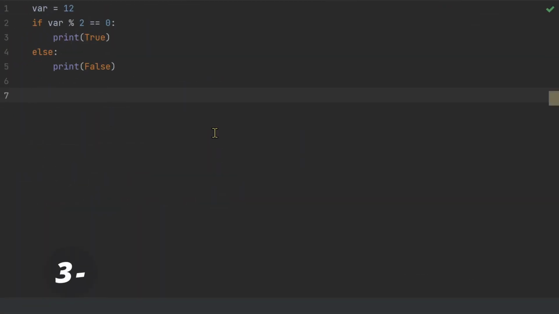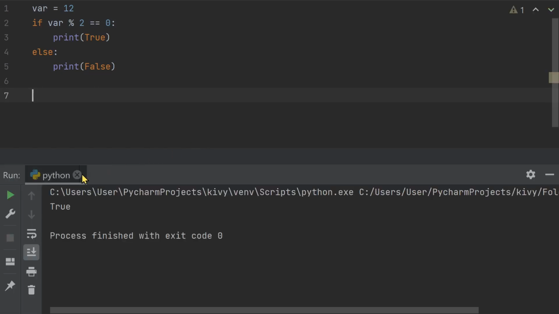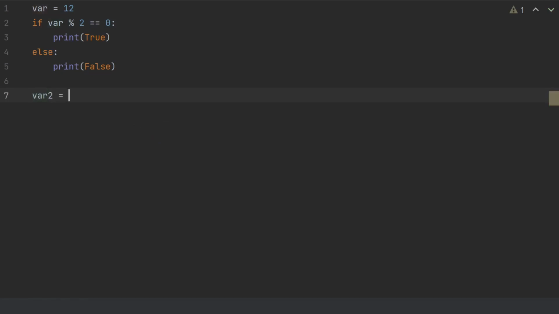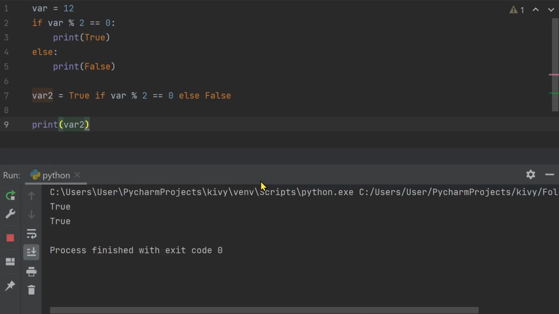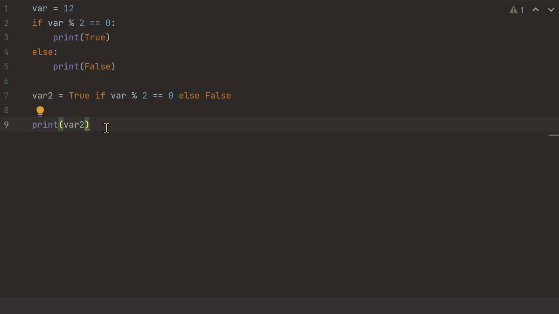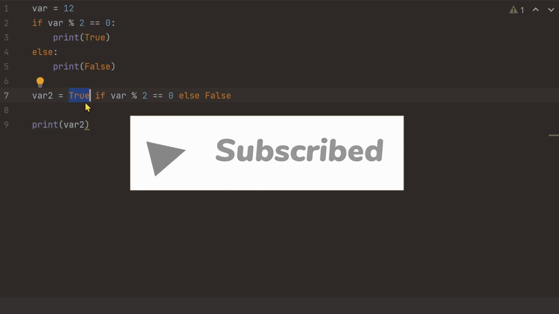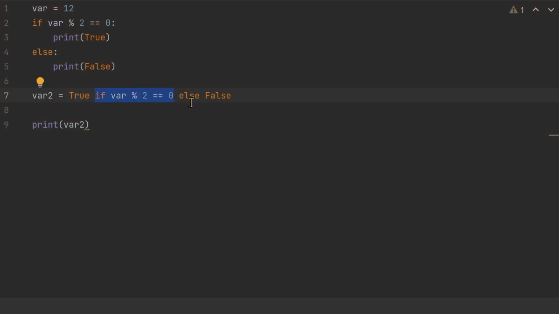We can use the ternary operator to create an if-else statement in one line. So I'm checking here if the number 12 is even or odd. I used 4 lines of code to check it, and of course we'll get true because 12 is divisible by 2. Now we could do it in a simple one line. I'm going to say var2. This var2 will be equal to true if var mod 2 equal to 0, else false. And if I print var2, of course we'll get true. And we got true for the first one and true for the second one. And this is the ternary operator. First, you specify what you will output if the condition evaluates true, but if it evaluates false, you'll output what you want. So in my case, it is false.